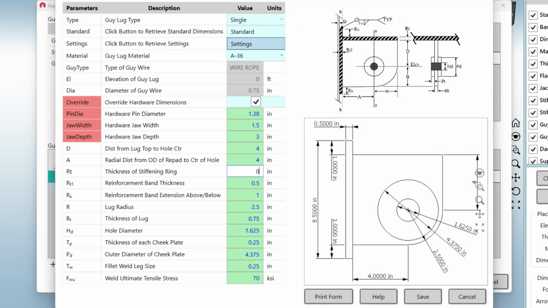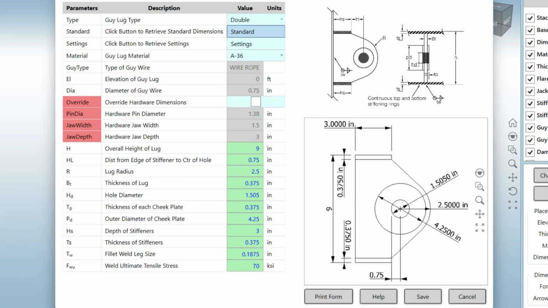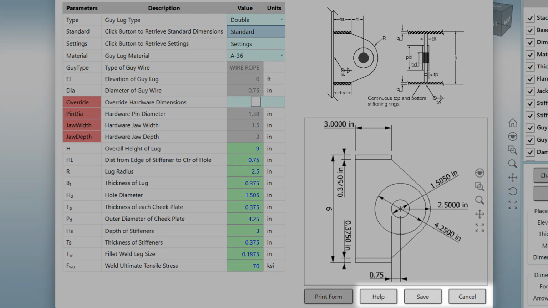We have gone through a single guy lug type, but the exact same procedure can be followed for a double guy lug type. Finally, at the bottom, there are all of the typical options for help, save, and cancel.